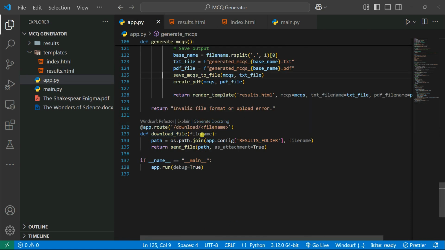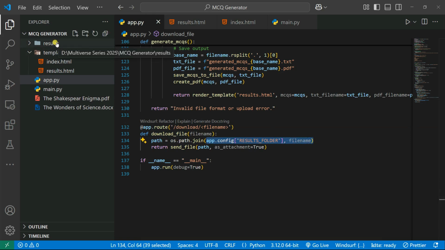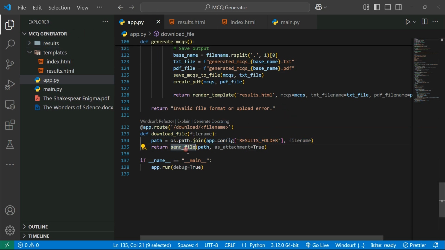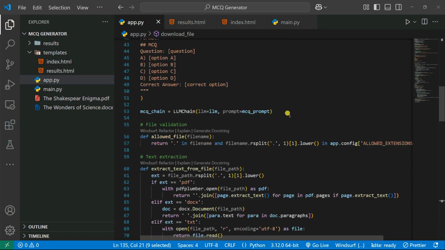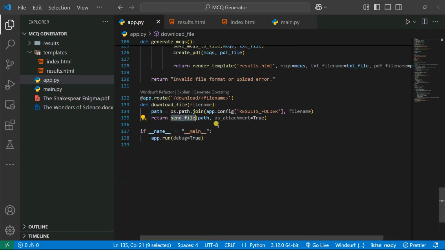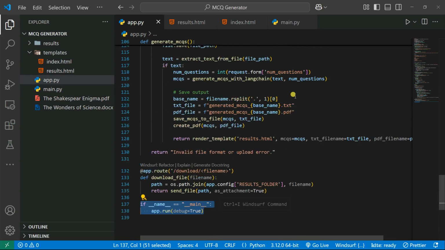Make sure your spelling is correct. In the download file function, you give the file path with os.path.join, using app.config result folder and the file name. It will take the file from the result folder and use send_file. Using send_file, we can directly download the file. You give it your path and as_attachment set to true, and then you call if __name__ == '__main__': app.run with debug equal to true.